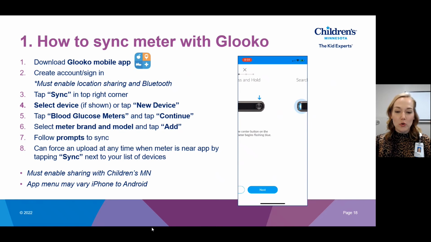One thing to note is that the video we just watched was recorded on an iPhone, so if you have an Android, that menu may look a little different for you. So just make sure you're looking into your connected devices, and then you can add and sync from there.